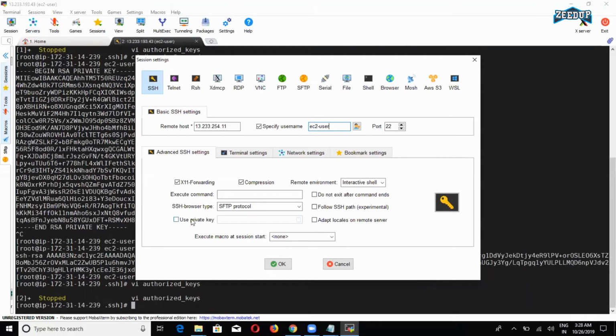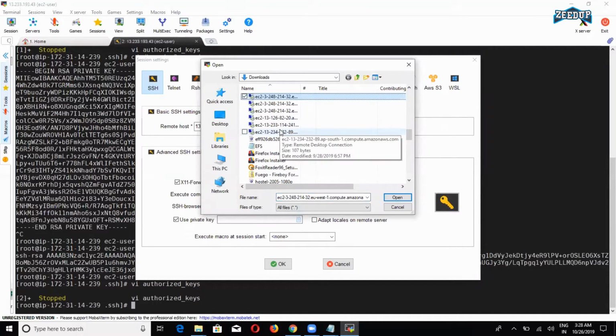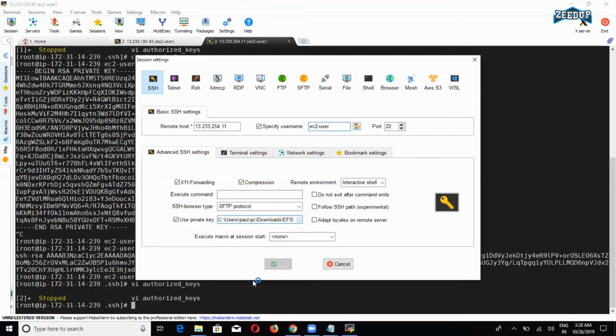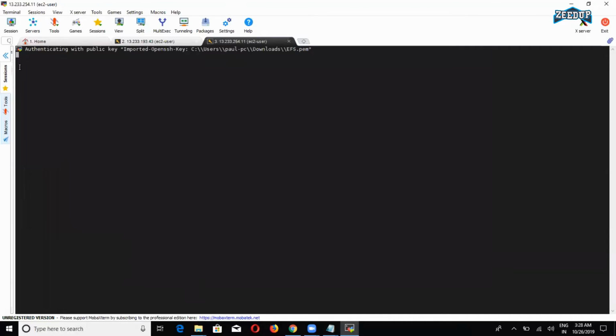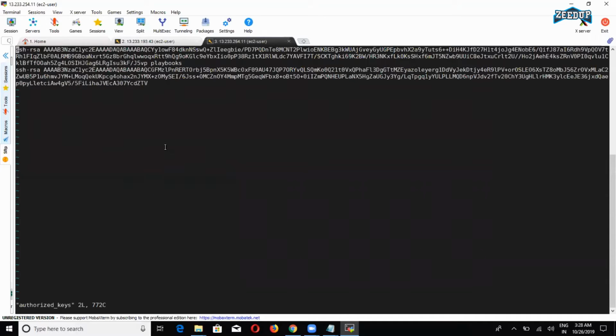So let me put that here, the public IP and default user ec2-user, and where is the key? efs.pem. Here we have EFS, and click OK. There you can see it works. So that is how you get recovery. And this means when I go to this location again, I must have two keys. One is playbooks, and one is EFS. There you can see two keys I have here.